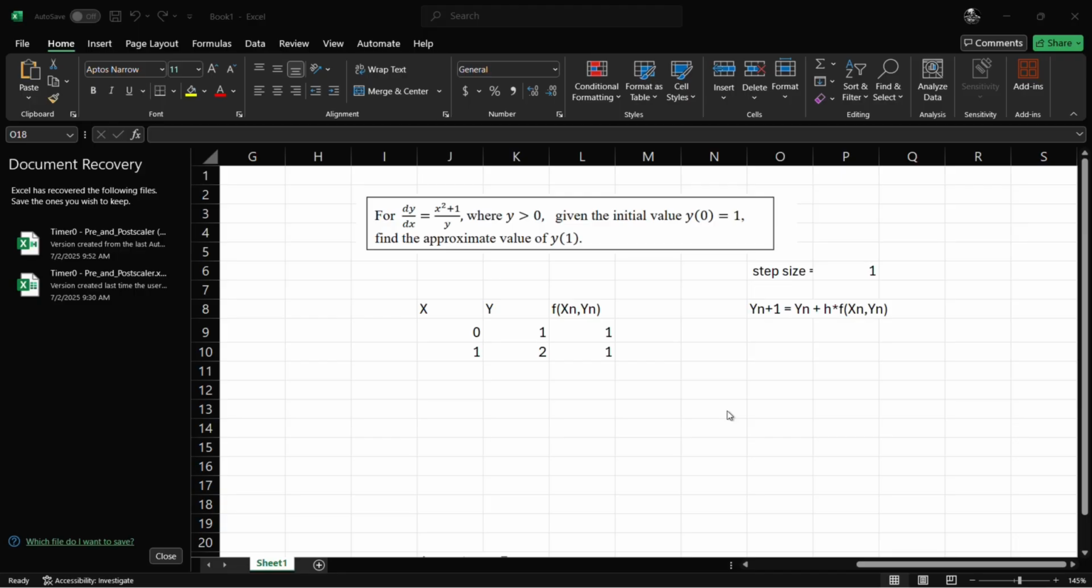I will now use an Excel sheet to solve the IVP. This is the formula we will be using, as in the example before. In the IVP, we are given dy/dx equals x squared plus 1 over y, and when x equals 0, y equals 1. And we need to find the approximate value of y when x equals 1.